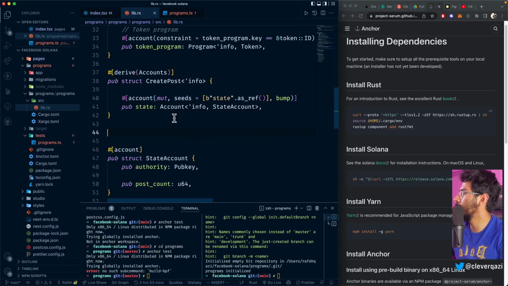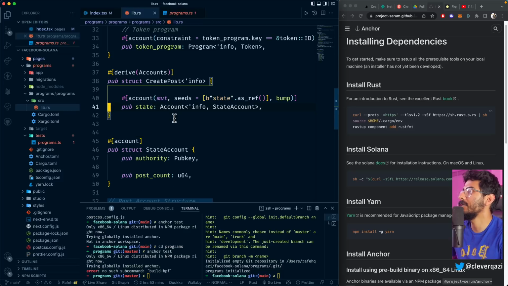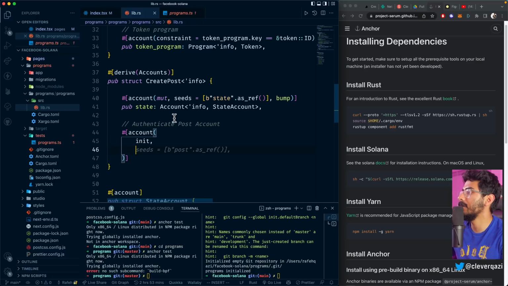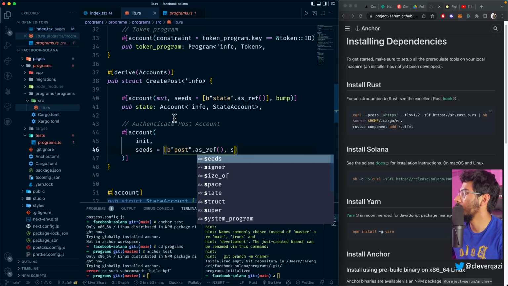The next thing that we actually need to do is authenticate the post account. Okay, so how we're going to actually do that. Oops, let's bring that in here. How we're going to do that is we're going to say it's going to be an account. We'll initialize this, break it up onto new lines. I will say seeds, and we're going to do post as ref, and we're going to do state.